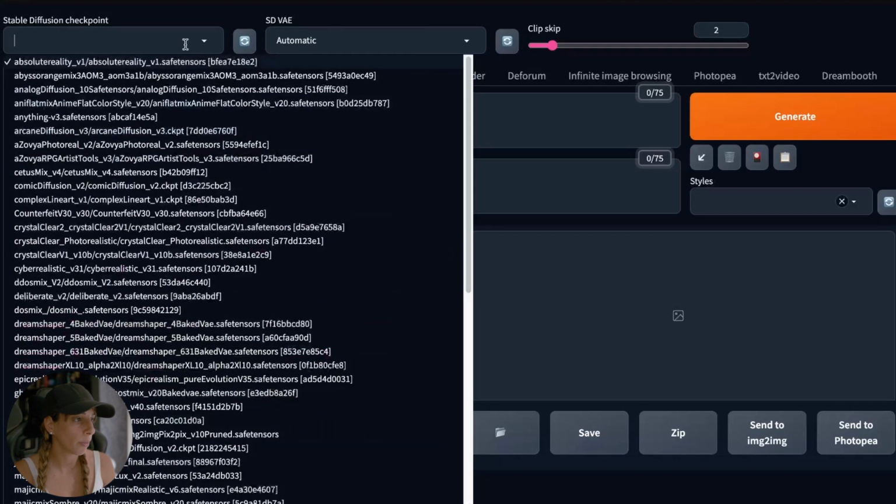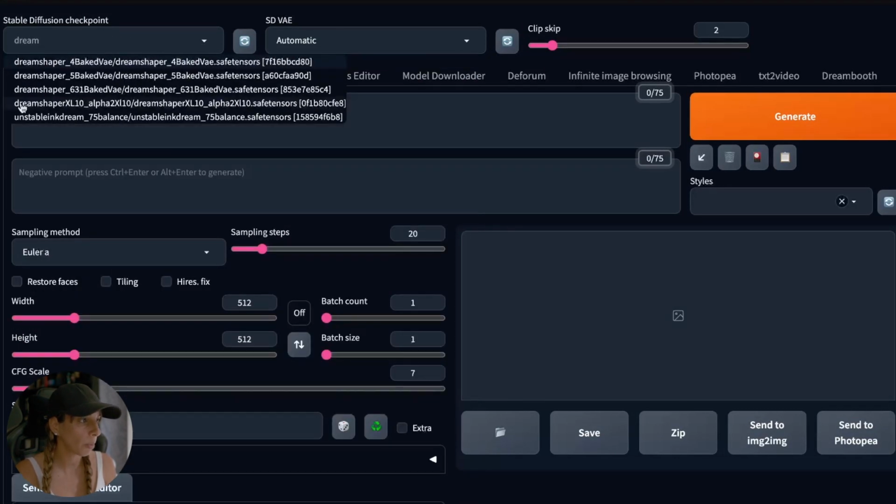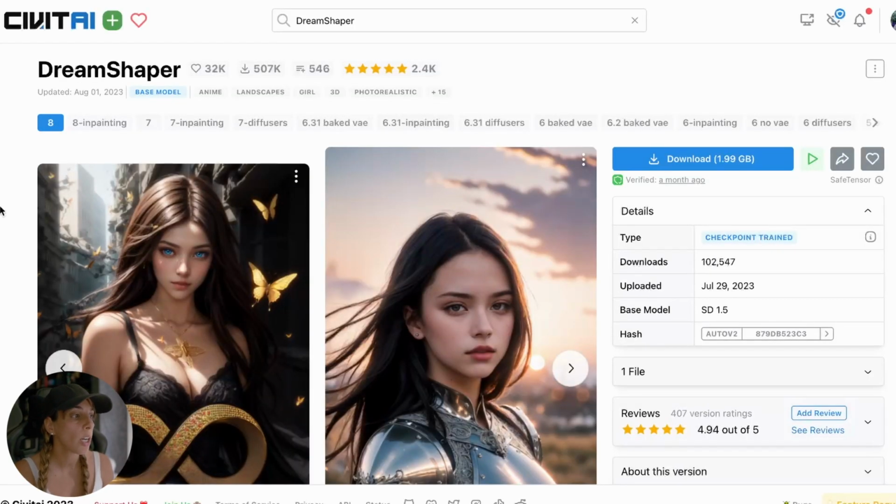So I want to use this model here. So let's have a look if it's in here. I can type Dream Shaper. It doesn't look like it's in here. It seems that the last one downloaded was the 63.1 baked variational autoencoder. So I'm going to download the number 8.